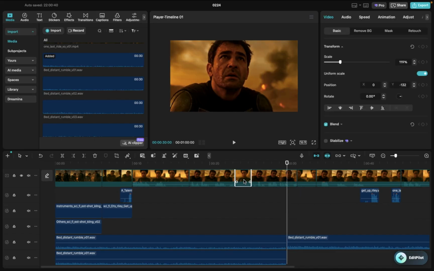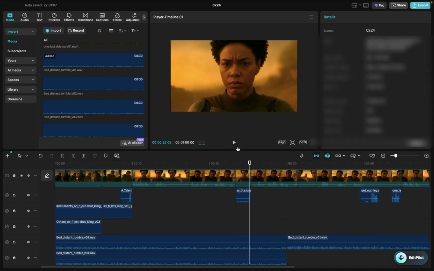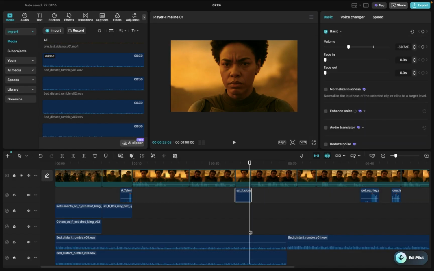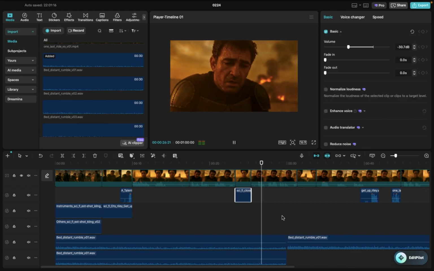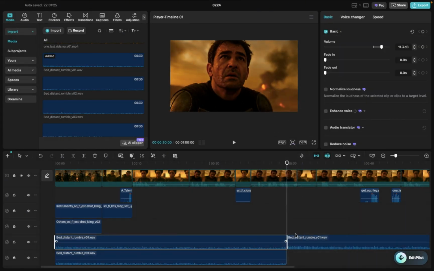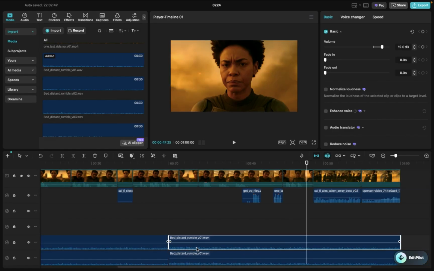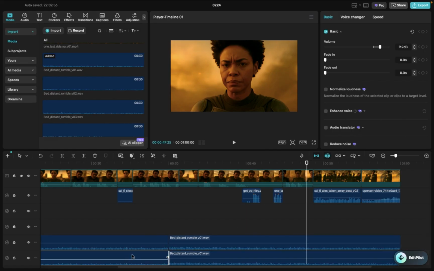So I just noticed I didn't extract that audio, so I'm extracting it now and muting it. So copying and pasting the same beds file, the beds rumble version 1 file underneath so it fills the whole space. Now I'm ensuring the files at the top of the layer have the same volume and the ones below are lower, somewhere around 9.2 decibels.